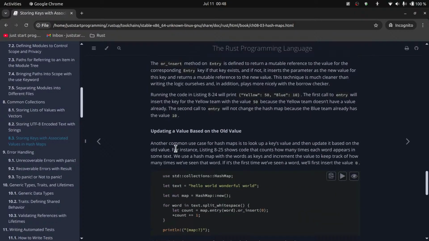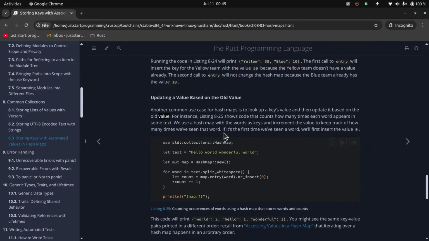Now, if we want to update a value based on the old value, another common use case of a hash map is to look up a key and then update it based on the old value. For instance, listing 8-25 shows code that counts how many times each word appears in some text. What does it do? Hello world, wonderful world.